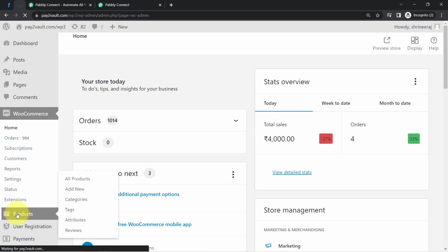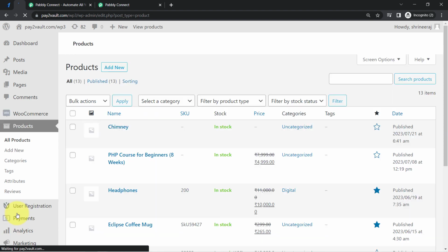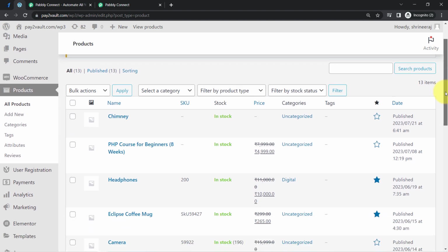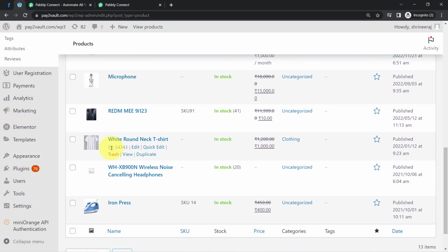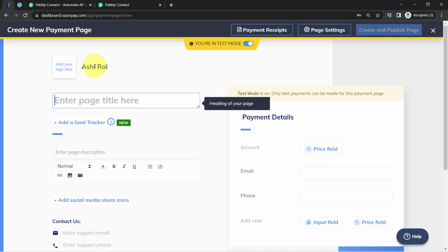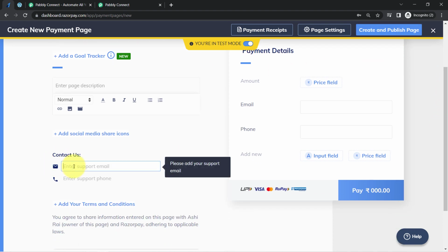Okay, so this is the product section of WooCommerce where you will find a lot of products. I am going to copy the title of a single product. How about I sell this particular product, that is the white round neck t-shirt. Let me copy the exact title and paste it here. Let me also provide some basic details like what will be the support email, support@gmail.com.